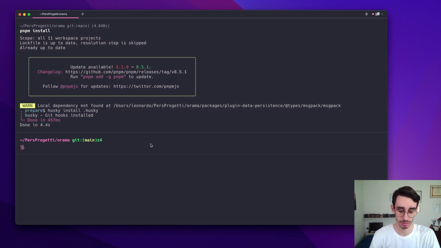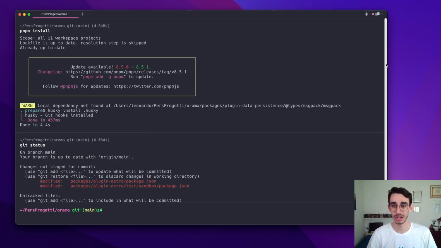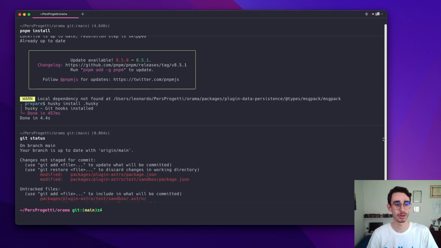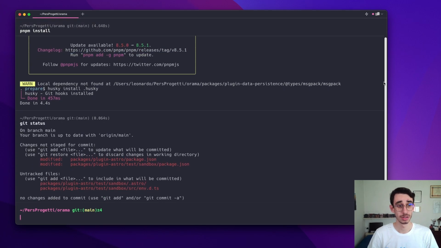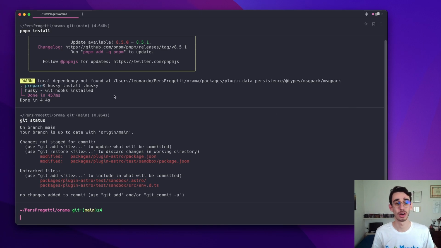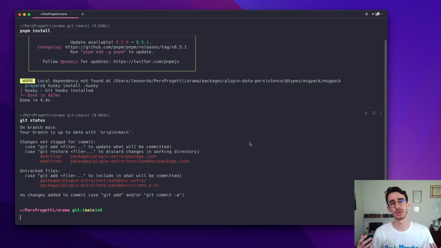For example, if I type git status here, you can see that if I scroll, I move the scroll bar, npm install will remain on top. So that if the output of the log is quite long, you can always see what the command was in the first place.